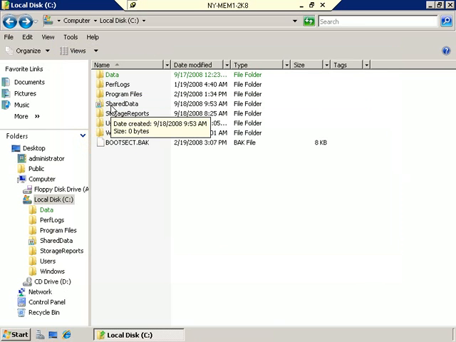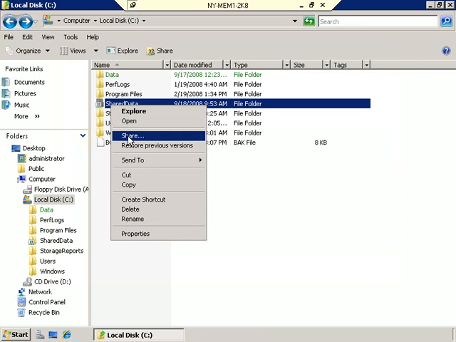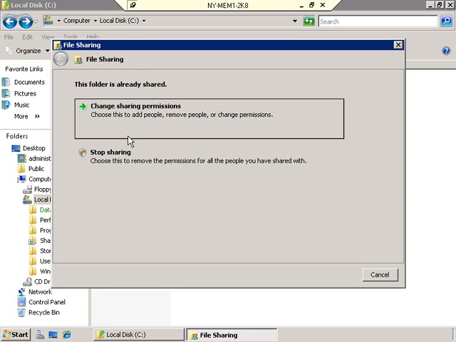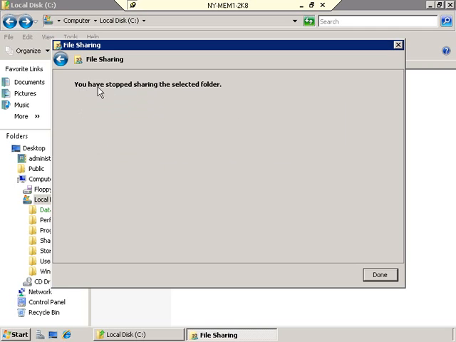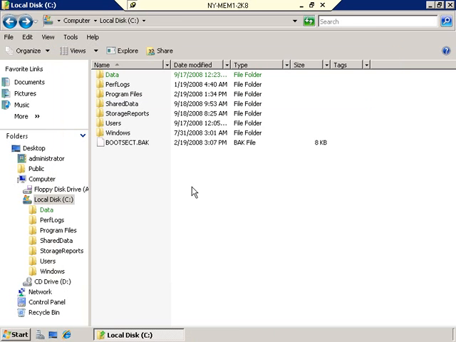Now, if I right click and select Share again, you'll notice that this time, since it's already shared, I have the choice to either change permissions or stop sharing. So I'm going to select stop sharing, and it says you have stopped sharing the selected folder. I'm going to click on done, and the folder is no longer shared. That's the super easy way to share folders in Server 2008.